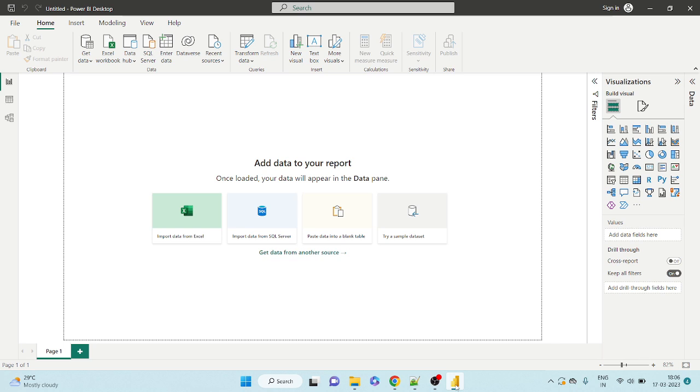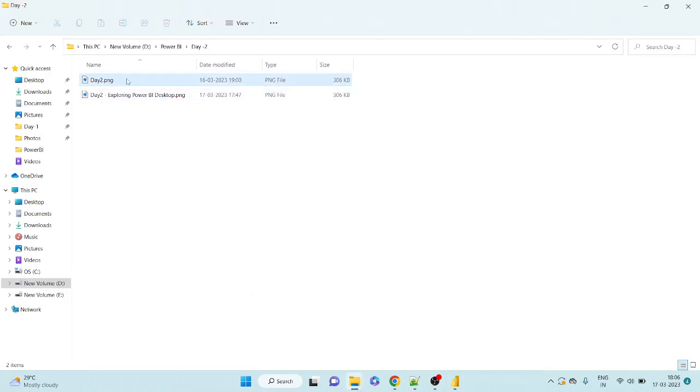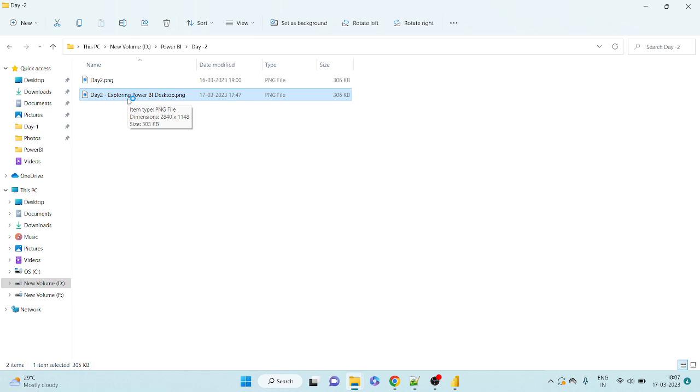So today we'll try to understand a bit more detail about the components that we discussed yesterday. What are the important components, guys? The three important components of Power BI Desktop: Power Query, Power Pivot, and Power View.